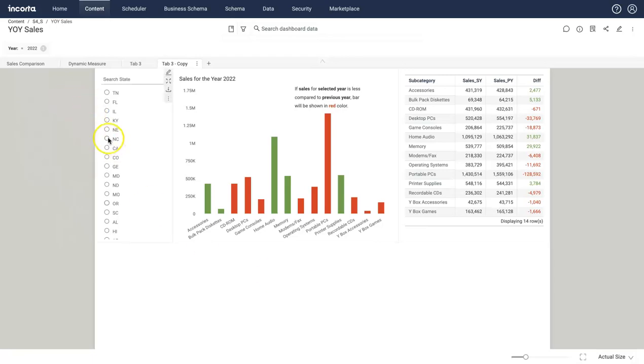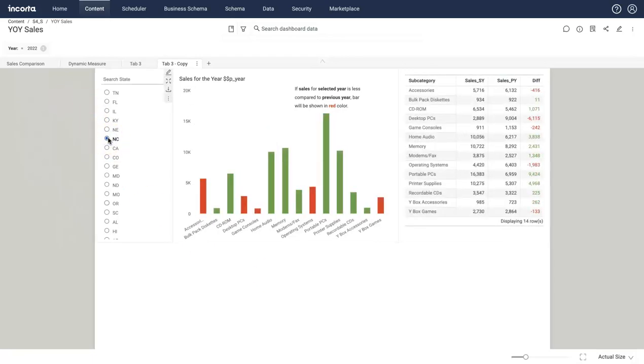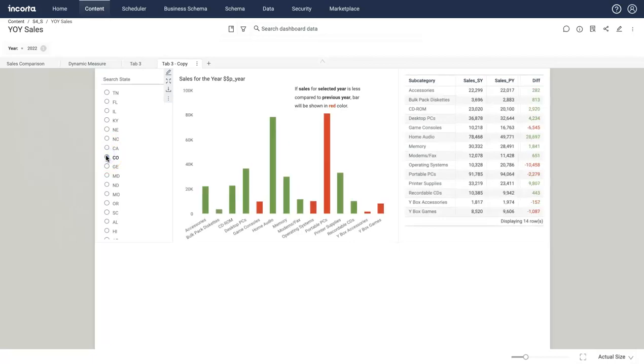And then we can slice and dice this data by state. So each time I select a particular state, it's all dynamic. It's giving me an indication of what's going on for which particular subcategory for a particular state and selected year. Sales for a particular subcategory is less compared to previous year.